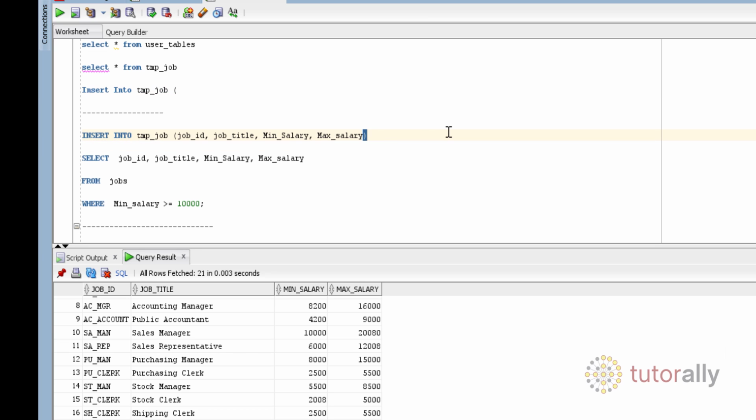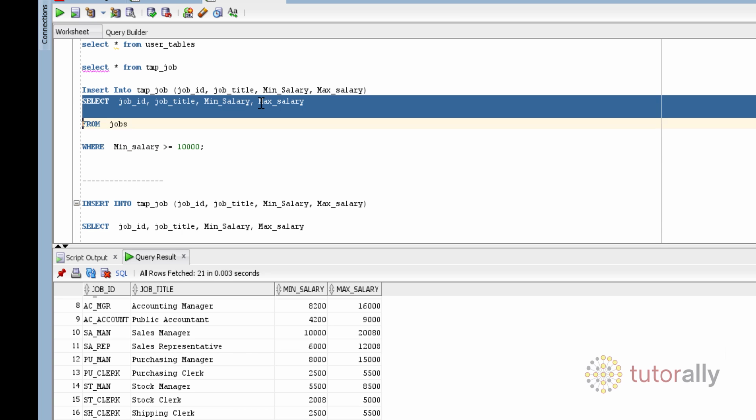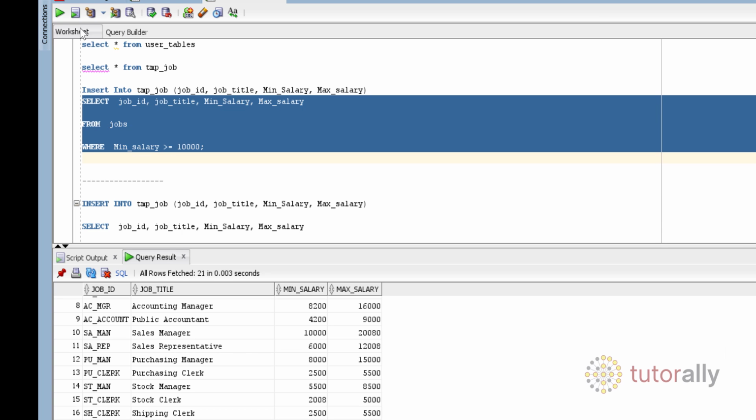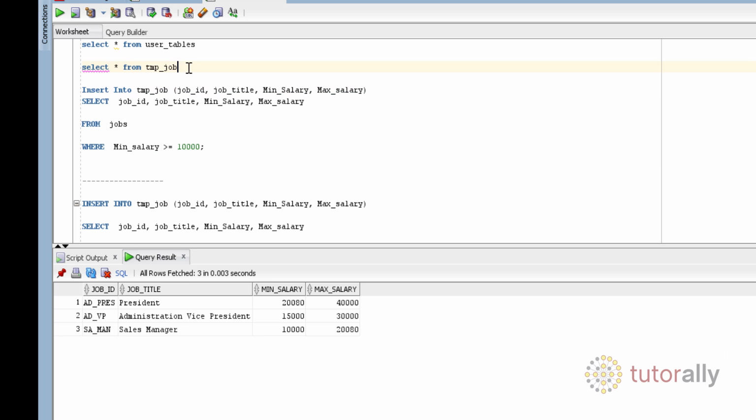The order is important, the number of columns is important, and the data type is important. So here, basically we're including all the columns. Then in the select statement, we have the same columns. And now run the insert statement. This is the select statement that we're gonna run, meaning 3 records will be inserted in this table.